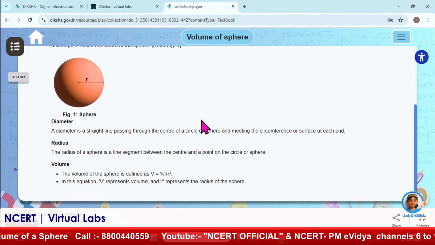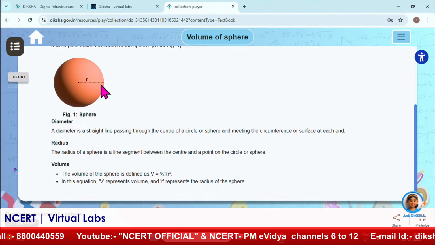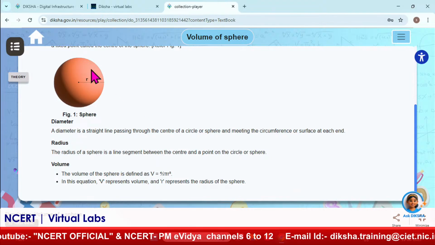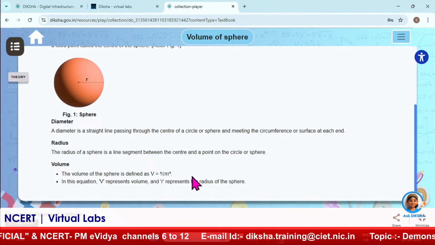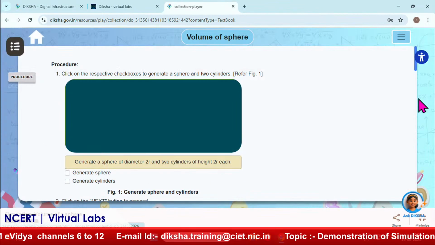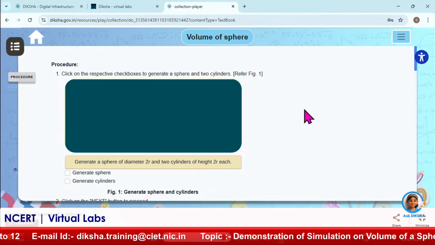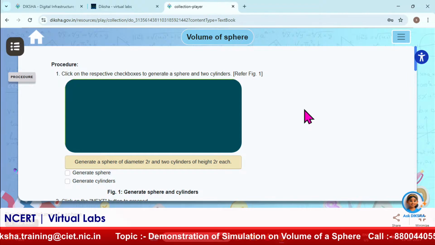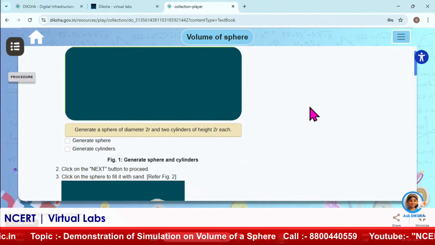Now what is the radius? The radius of a sphere is a line segment between the center and a point on the circle or sphere. So this is the radius, and double the radius is the diameter, which passes through the center. Now the volume of the sphere is 4/3 pi r cube. Now we will move on to the second section, that is procedure. Before you move on to procedure, when you say sphere, of course Earth comes to my mind. Can we say that the equator line is kind of a diameter of Earth? Right. Okay. So now it's a picturized version of the simulation.